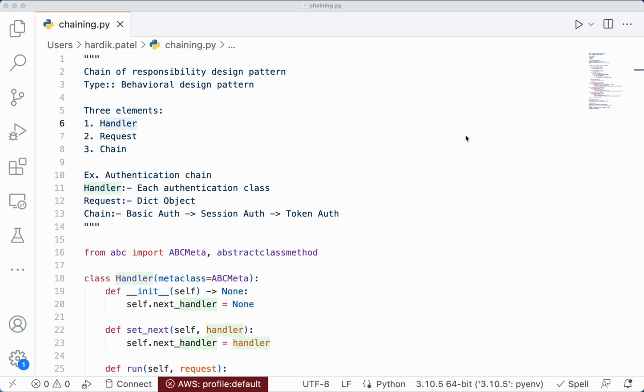Similar to that, you can also implement authorization requests. The chain of responsibility pattern can be used to authorize requests to access different resources.